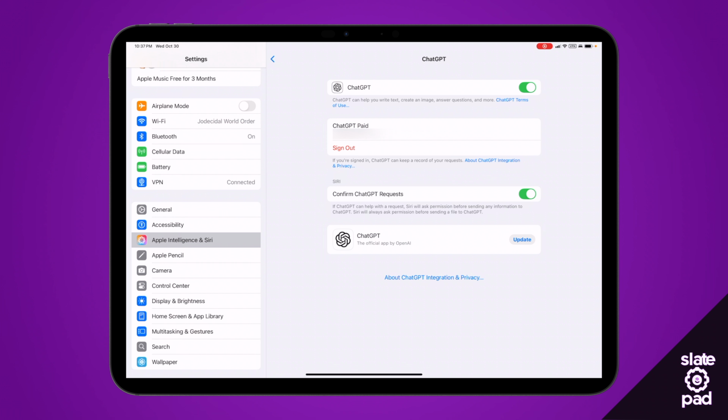Now, to be clear, you don't need to sign in with an account to use ChatGPT. But if you want to, then your requests will get saved to your account, and presumably it can pull in any personal context it has for you in ChatGPT if you set that up to improve the quality of requests. I'm not sure. Underneath it is confirm ChatGPT requests.